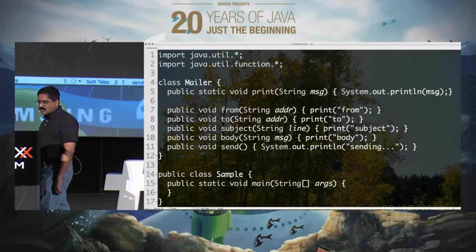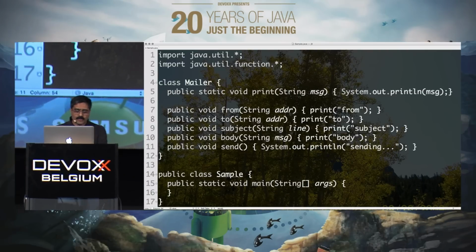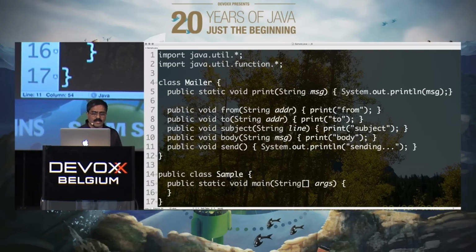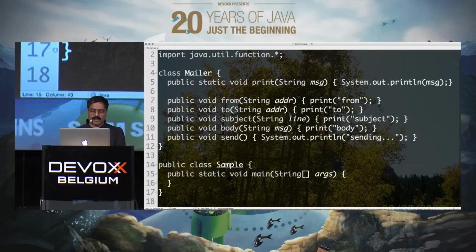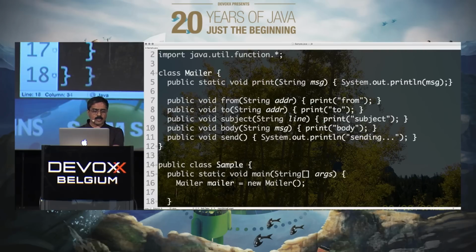So I've got a little class called mailer that I've created. But of course, I want to reuse this mailer in my code. So how am I going to use mailer? I'm going to say mailer equals new mailer. So we created a mailer object.